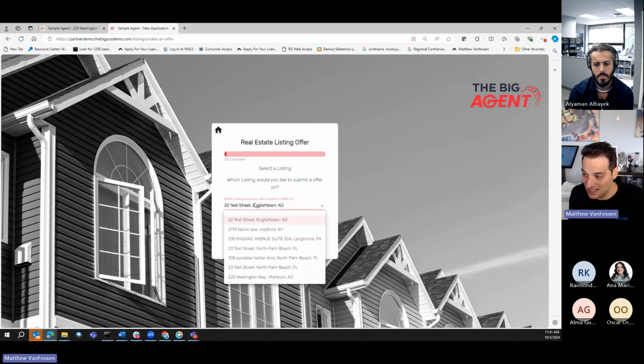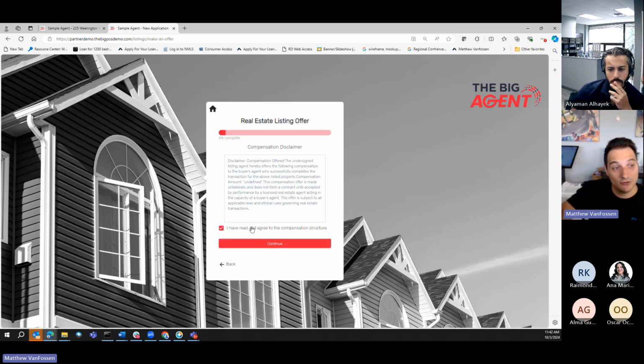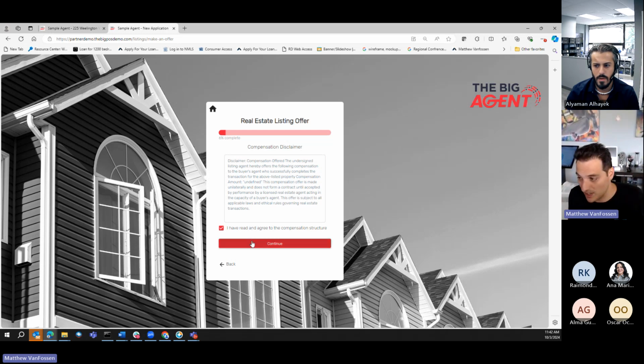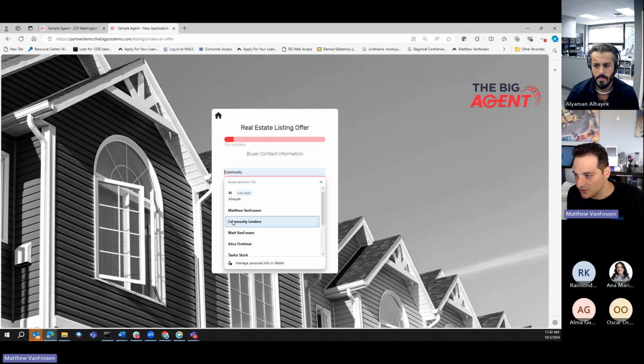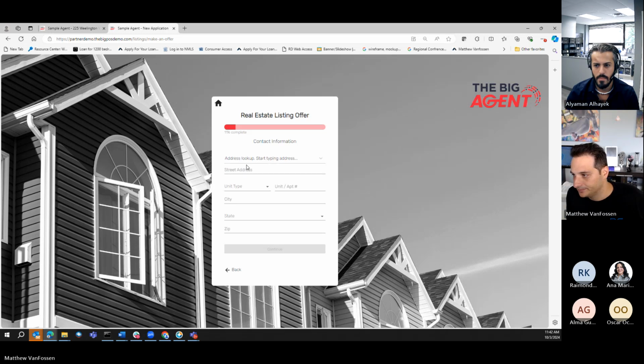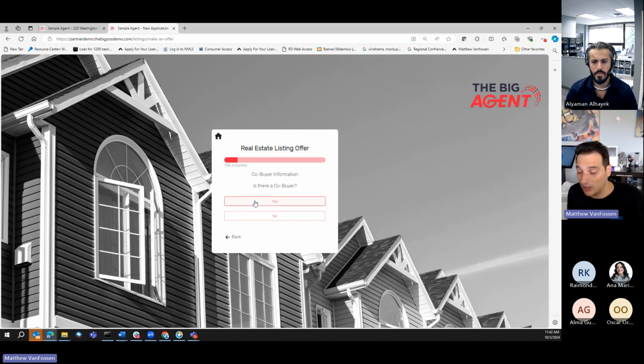They can select the listing out of all the listings that are in your backend portal. They can continue and then say, hey, I'm an agent, right? And here's the cool part. If you put compensation in on the buyer agency side, it'll show that buyer agency compensation to whoever's making an offer. It'll ask them for the agent's contact information, the buyer's information, buyer's address, not buyer's phone number and email address. We kept that out. So just the information that's usually on an offer.